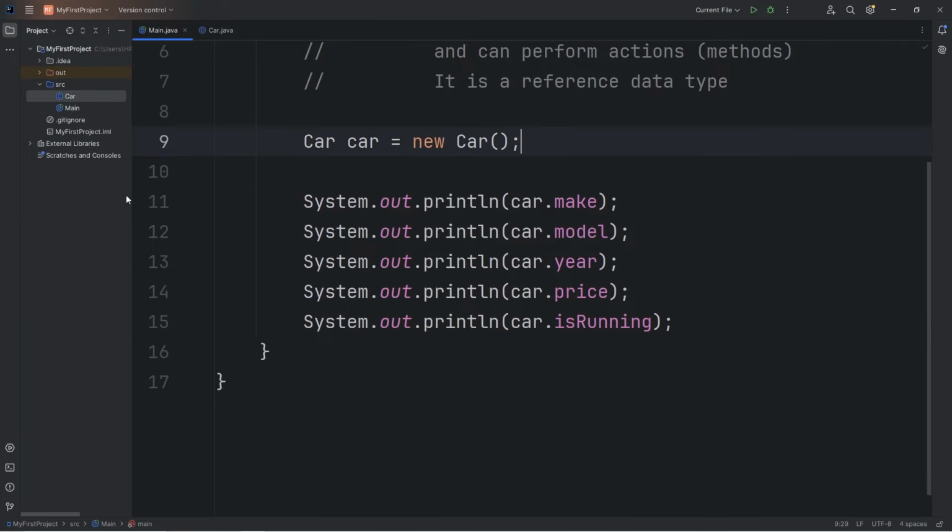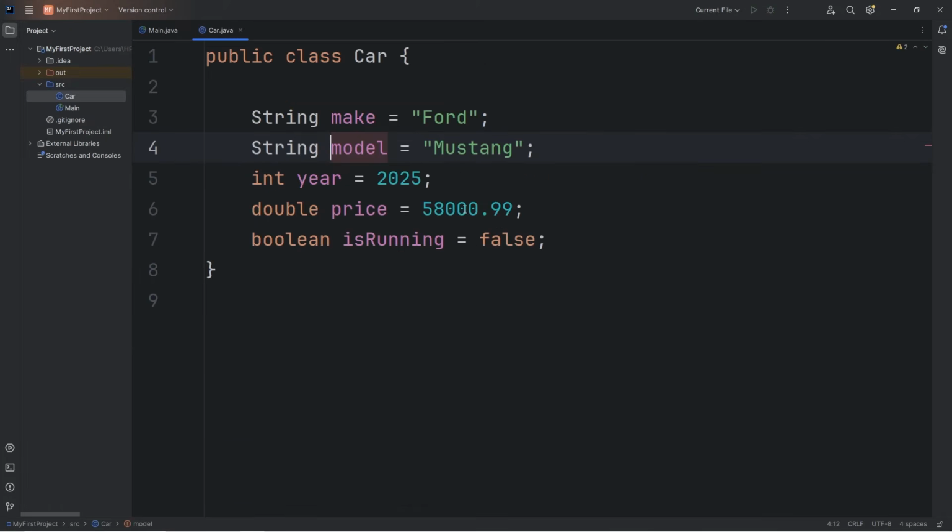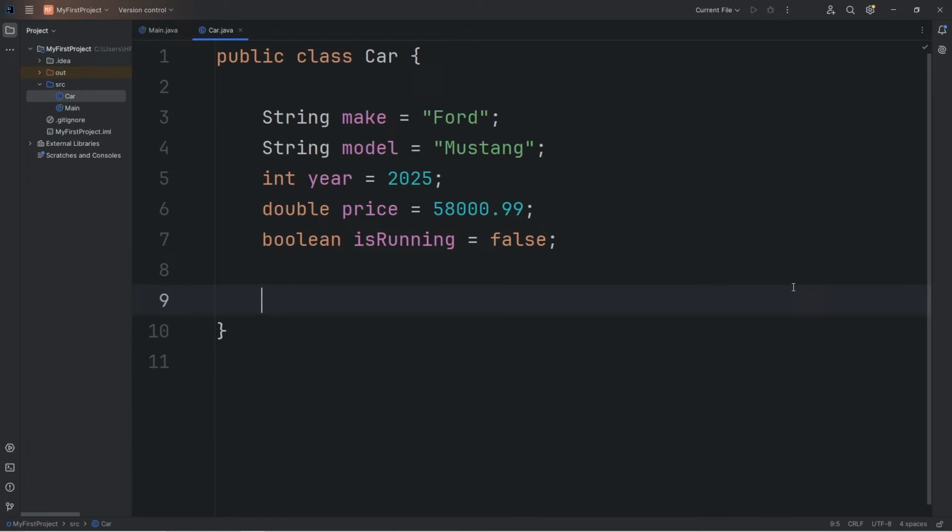Not only do objects have the capability to hold data, meaning attributes, they can perform actions. They can have their own methods. Going back to our car class, we'll define a few methods. What sorts of actions can a car take? Well, we could start a car. Within this class, we will define a method.